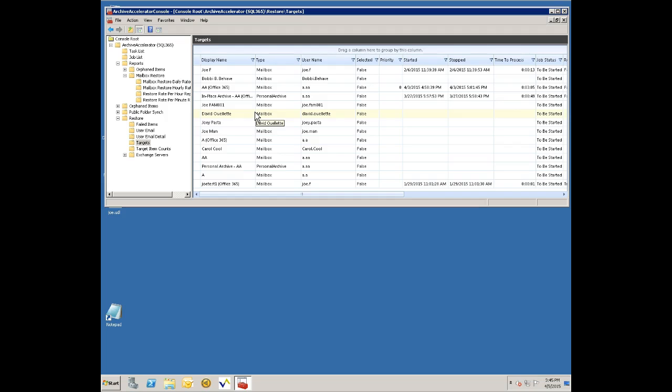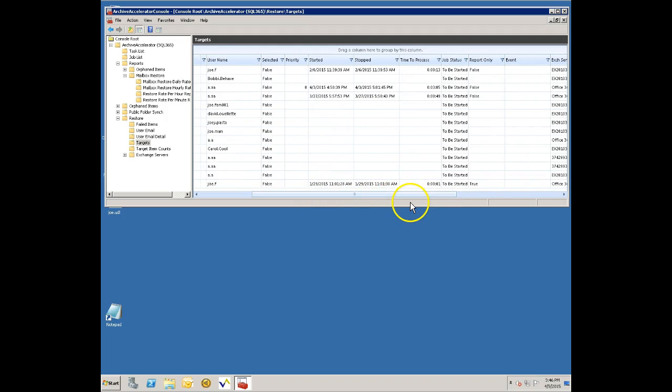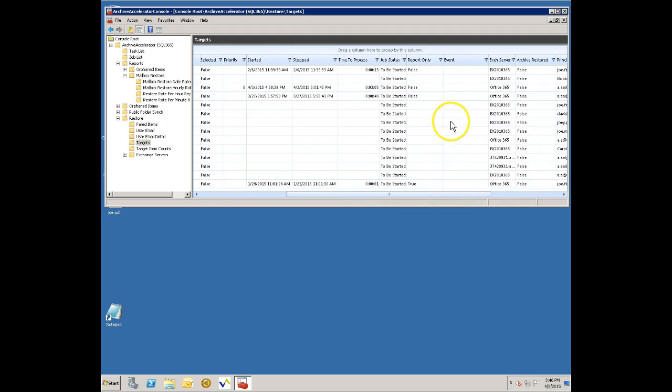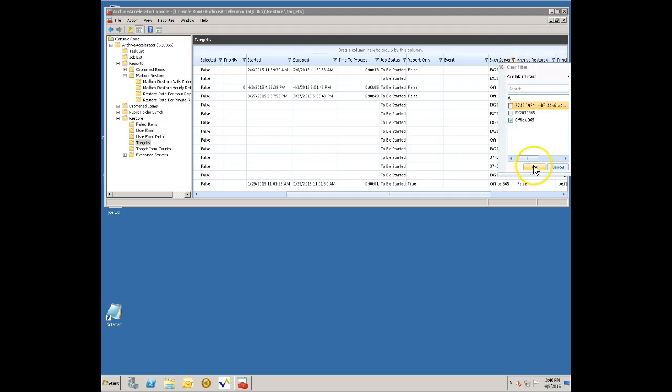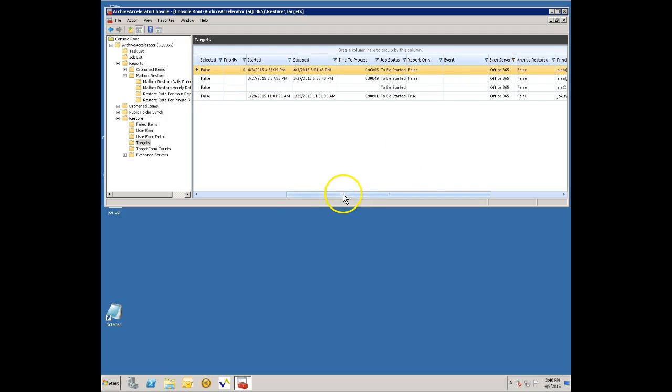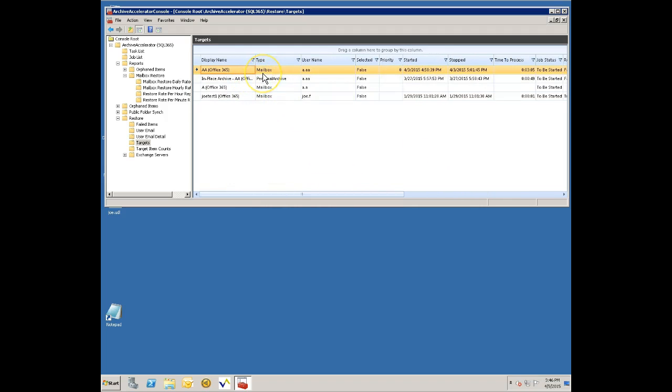Now I go down to the targets area, and I'm going to select the target that I want to restore to. I'm showing things that are on premise here, and I'm also showing some things that are in Office 365. So I'm going to filter this view and only show me the items that are moved to Office 365. This list is populated by going into Active Directory, going to Office 365, going into Enterprise Vault, and collecting information about the mailboxes and archives that we find. In this case, I only want to move things off to the Office 365 environment. So now I've got a smaller list of mailboxes that have been moved up there.